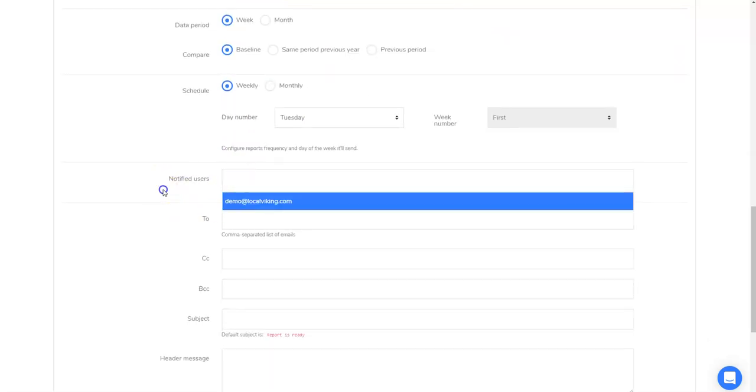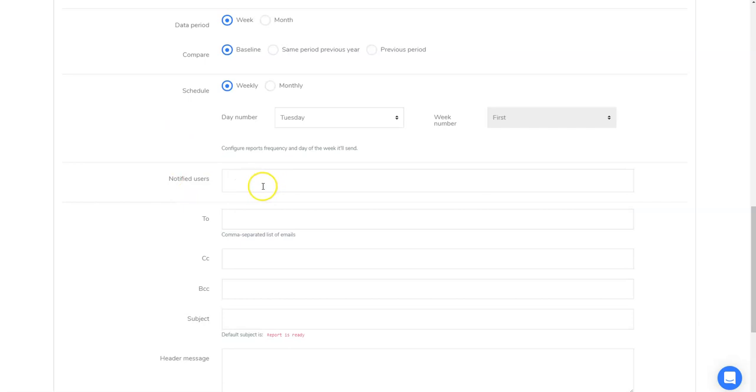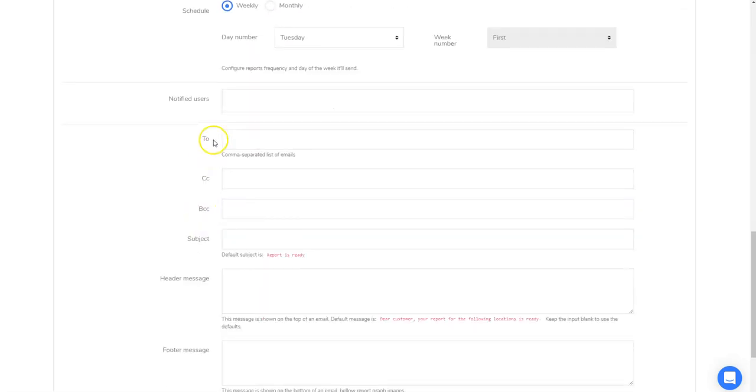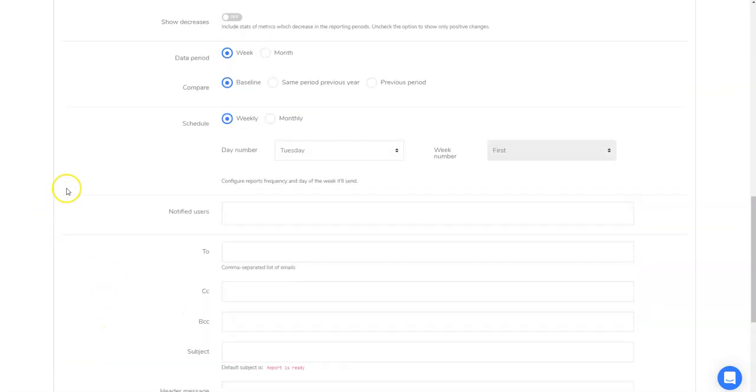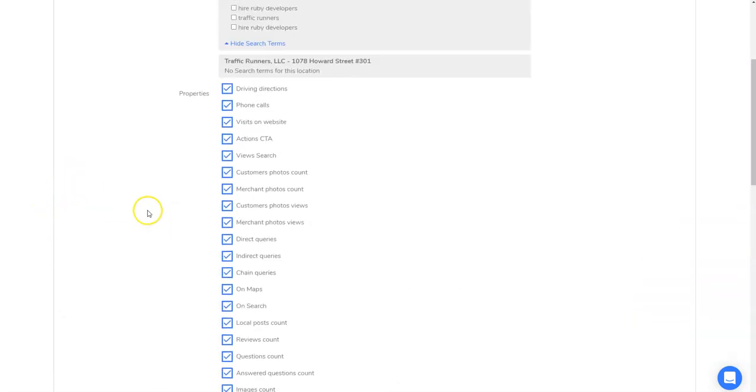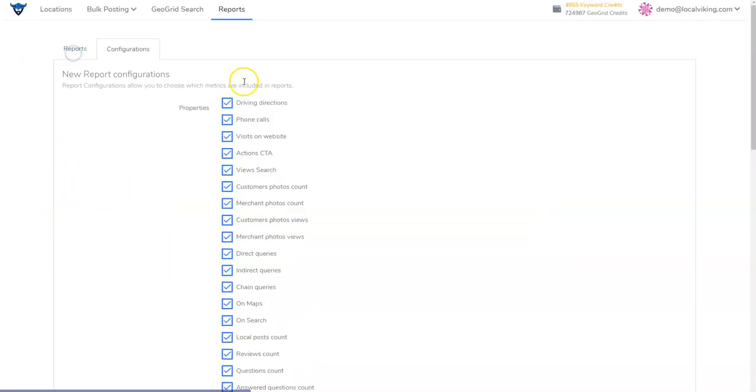Notified users, that's like a team member or sub-user on the account, and if there's none present, it's just going to revert to the owner. And then this information here, that is all up to you. That's for your client. And then white label will be selected from the drop-down, and you are good to go. You'll click save, and then it's going to go ahead and schedule that for you to run.